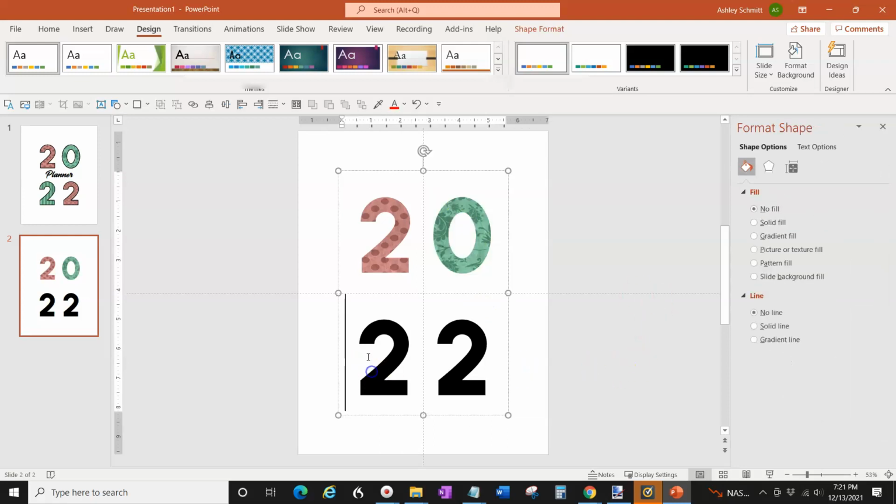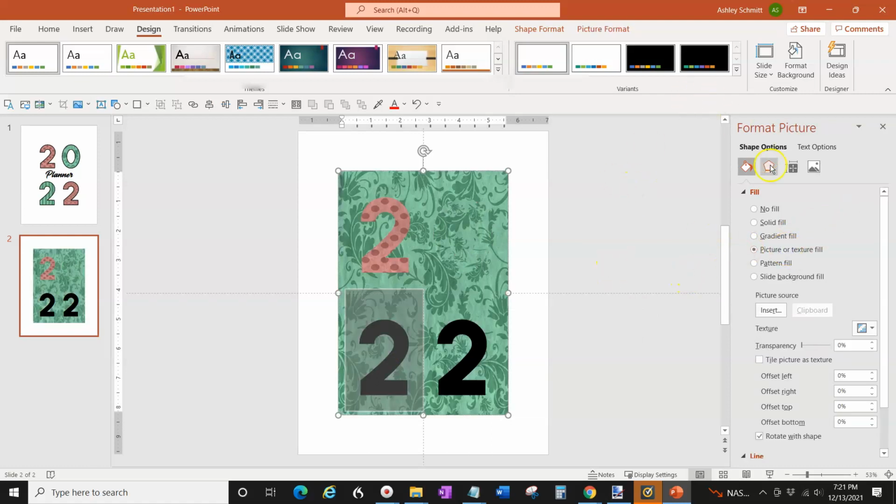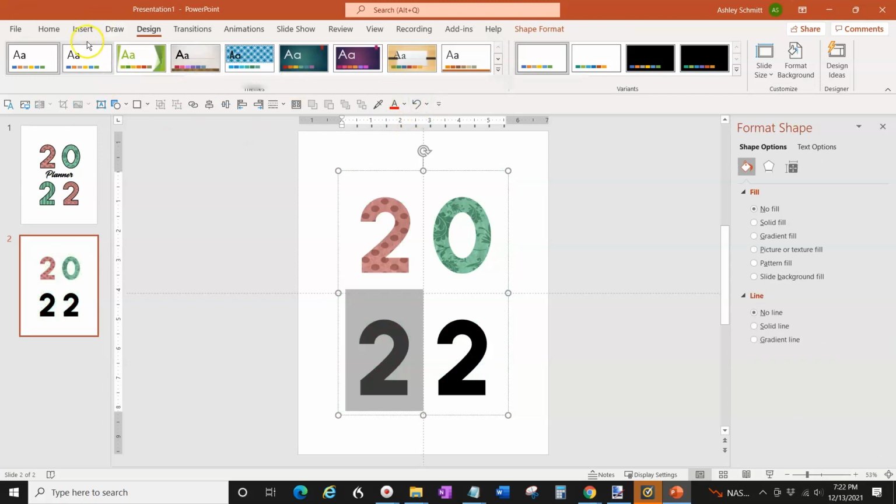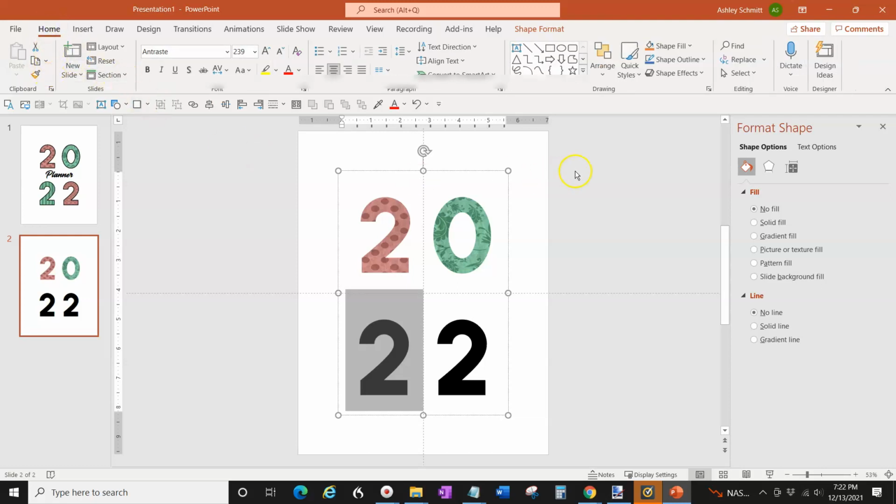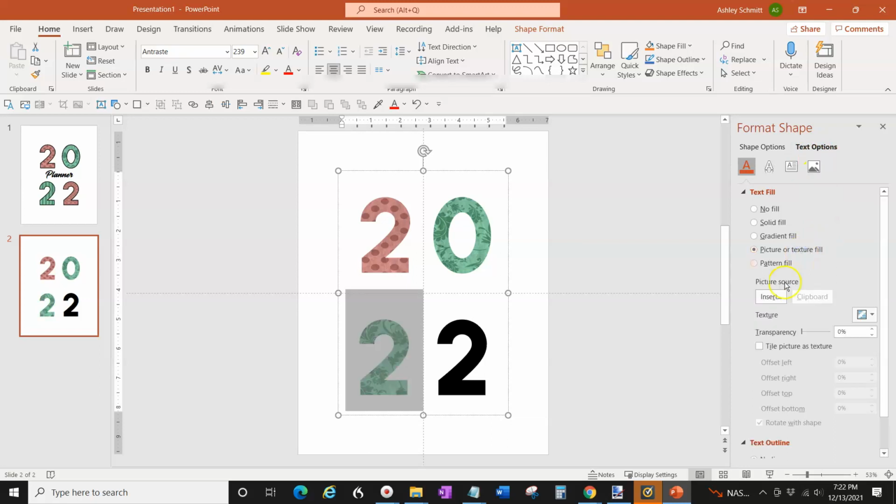So then the next thing I'm going to do is highlight that. I'm going to go to picture or texture fill. Oops, see, I was in shape options. That's exactly what you want to make sure you're not in. So what I'm going to do is hit undo. My undo is here. You can also find the undo in the home tab. It's usually here. But I'm going to undo, and then I'm going to make sure I'm on the text options, picture or texture fill. So it's not the end of the world if you mess up. It's okay. Just undo and try again.